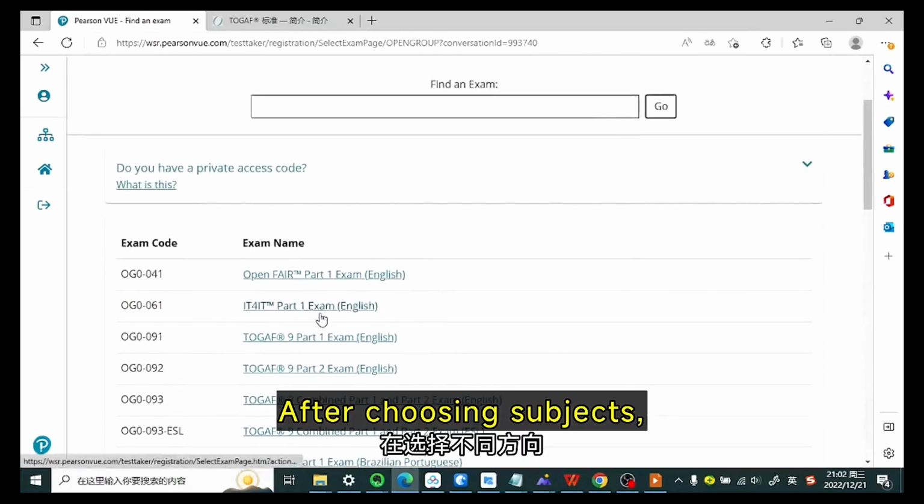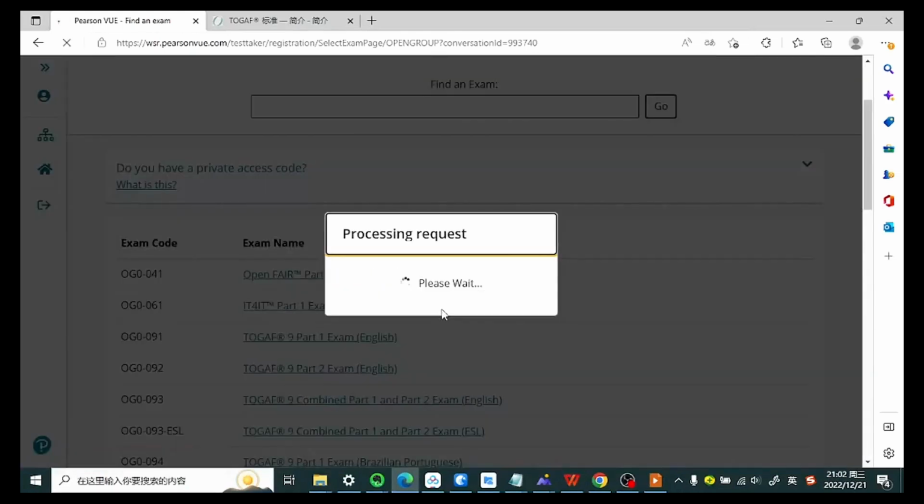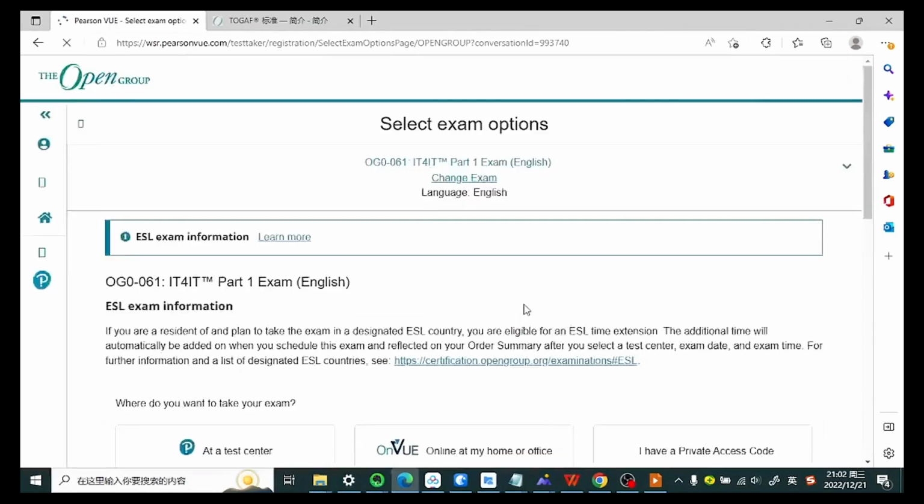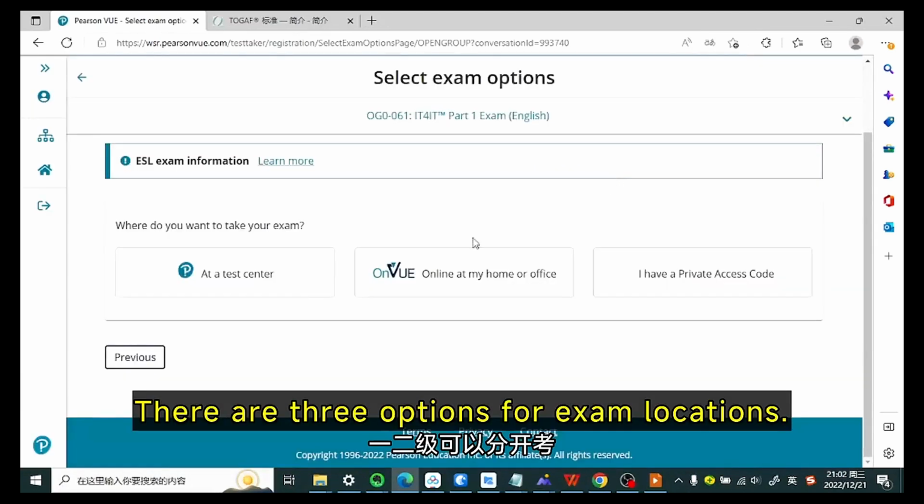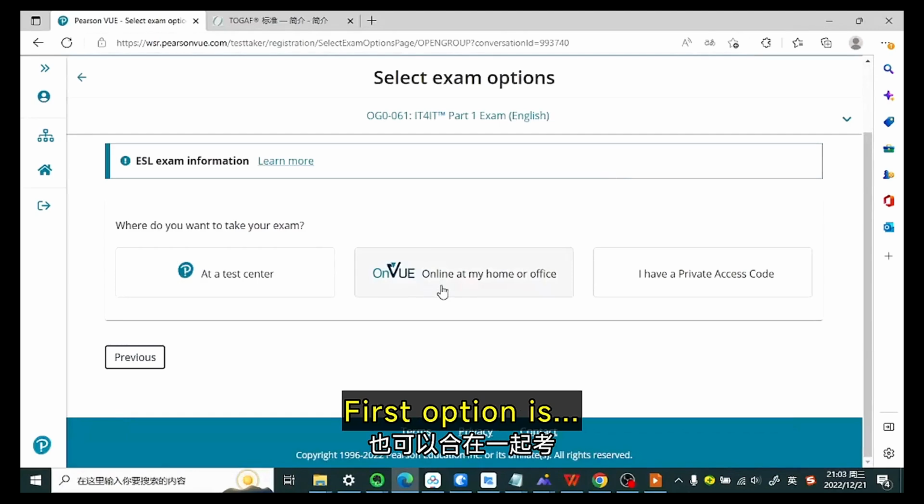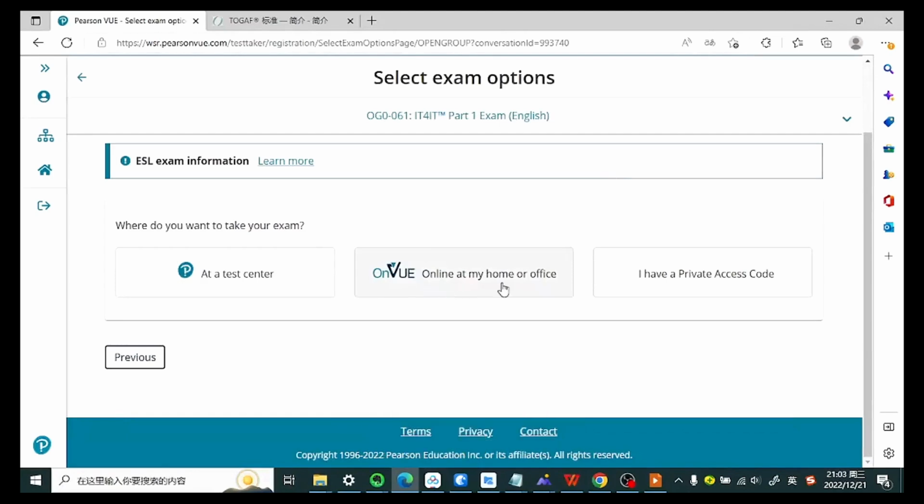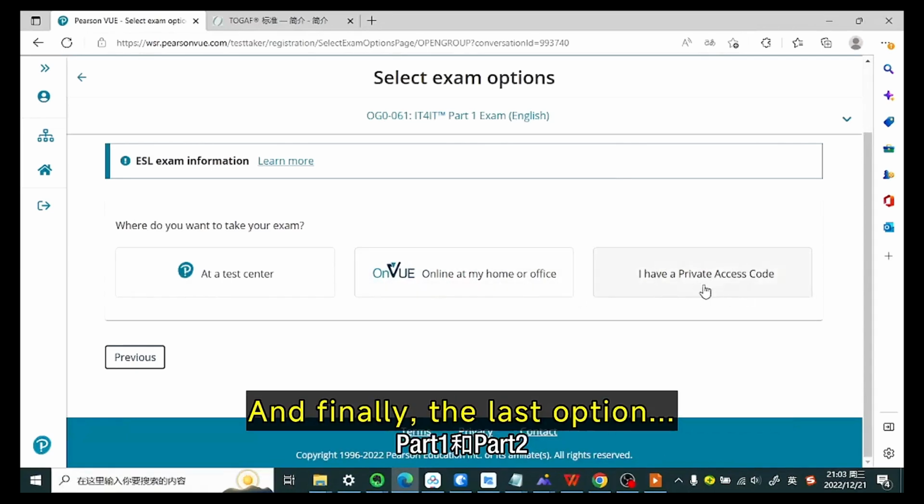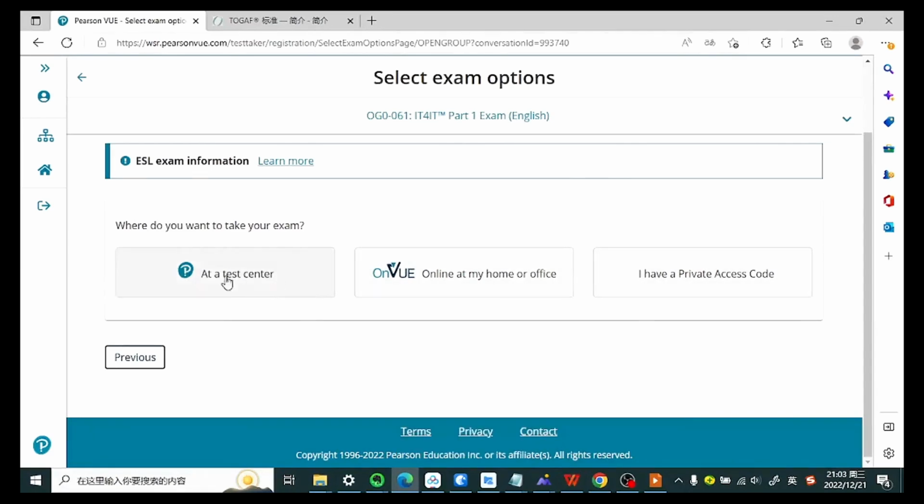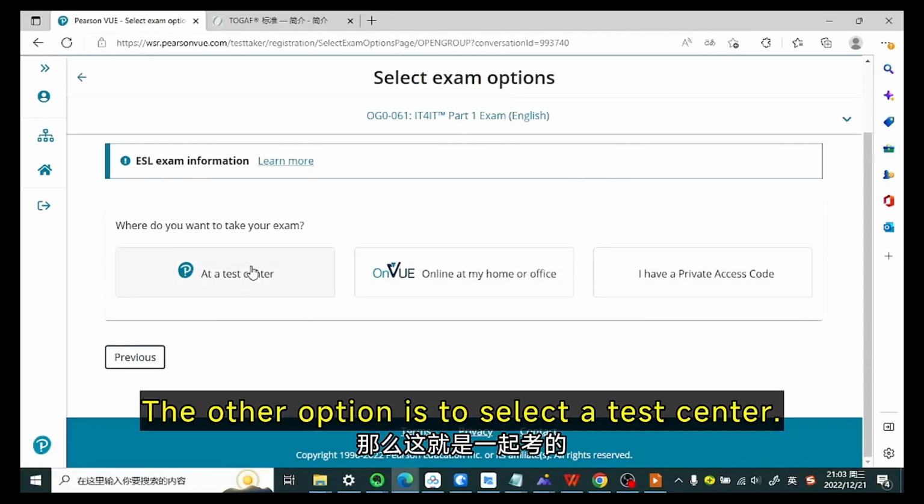After choosing subjects, click Next. There are 3 options for exam locations. First option is. Then there's another. And finally, the last option. The other option is to select a test center.